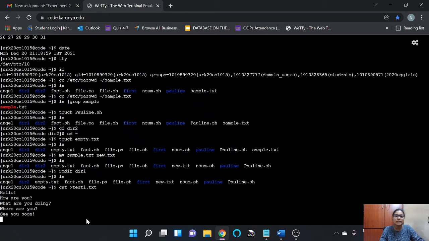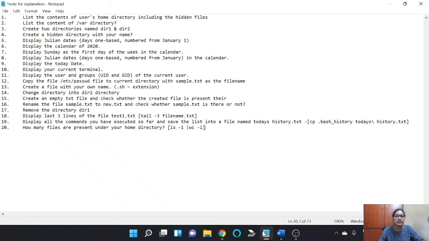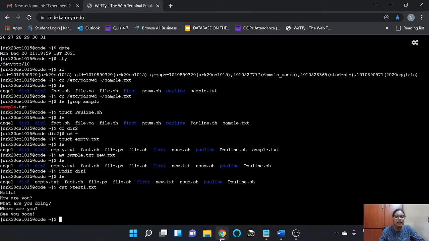If I have to save this data into this particular file, I have to press Ctrl D. After pressing Ctrl D, it immediately gave me another line. From now on we can give any other commands. It is not going to take any more data even if we enter it. These 5 lines of data will be inside test1.txt. The question here is, we have to display the last 3 lines of this file. We have already created it, so we have data inside it.